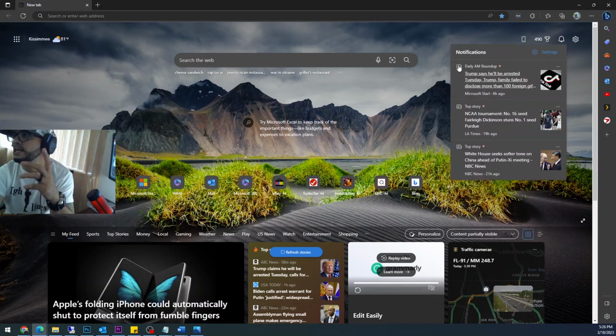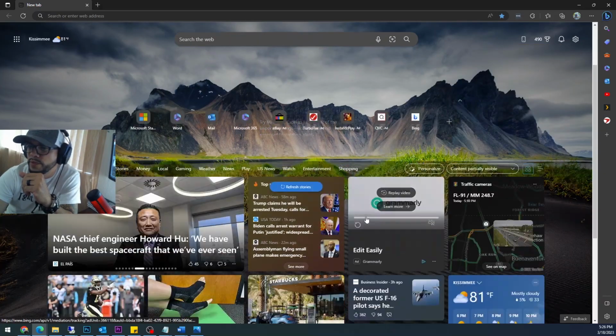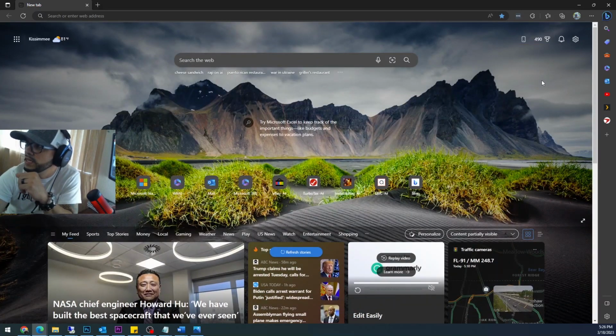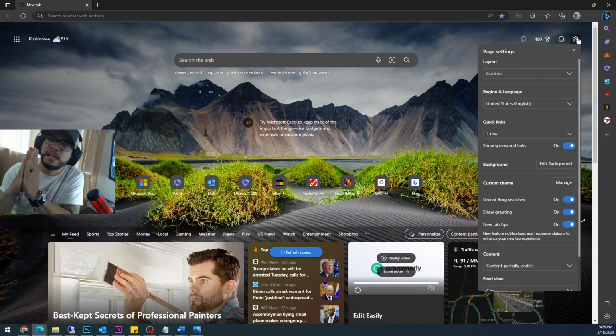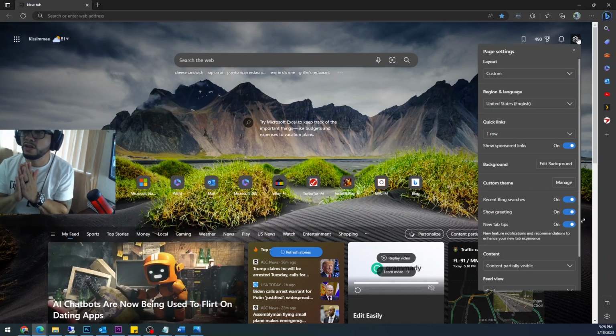Then you got your notifications on your right hand side, which is tied basically to, I guess, down here. I don't really care for any of that. Then you have your gear icon. This is where you can change the background of your search engine and your theme. You can change all of that now.